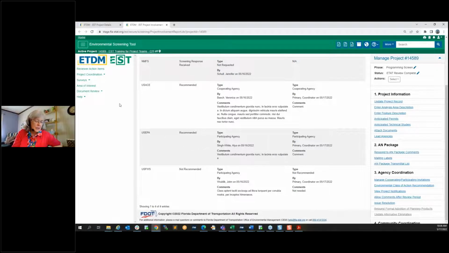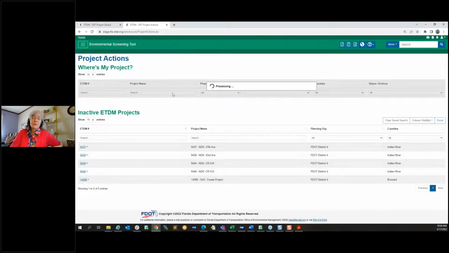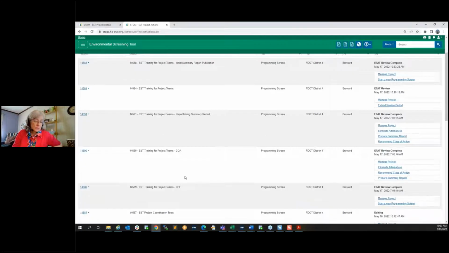And our next thing is processing. Once that's done, we can process the class of action determination. We can't process the class of action determination until that is finished because of the requirement for cooperating agencies in certain classes of actions to concur on that. So you go back to your project actions. Under the actions, you'll see there's a recommend class of action. You click that, and then yes, I'm sure I want to do that.